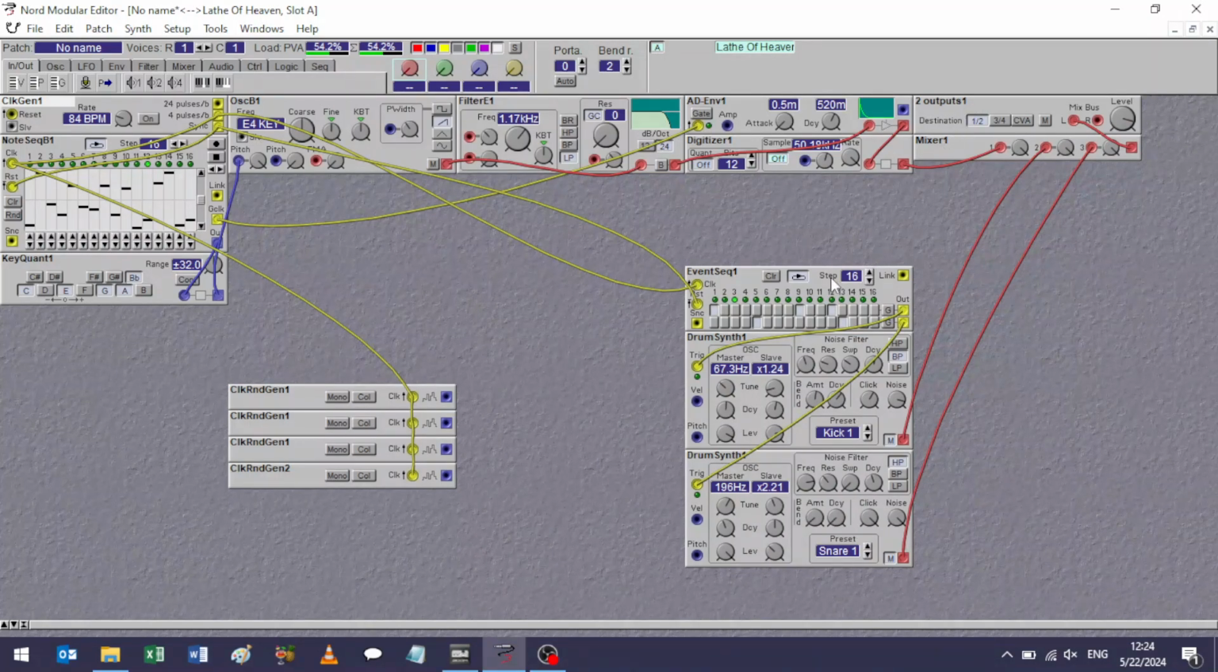Over here, we also have synced up an event sequencer, which is driving a kick and a snare, a two-voice drum pattern, which we'll get to a little later. So before we even play the kick and the snare, let's just hear the sequence, which again is a random sequence. I hit the random button here, generated a bunch of notes, forced them into a common key, and then fed them to the pitch of the oscillator. So by turning on the clock gen, we should be able to hear that.